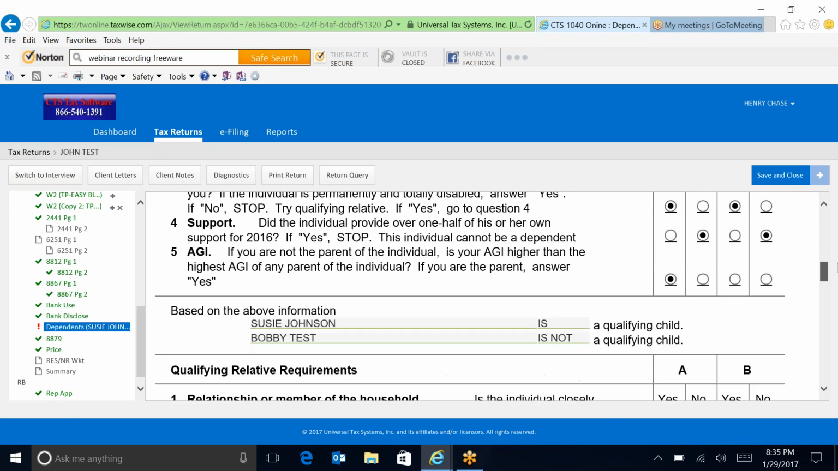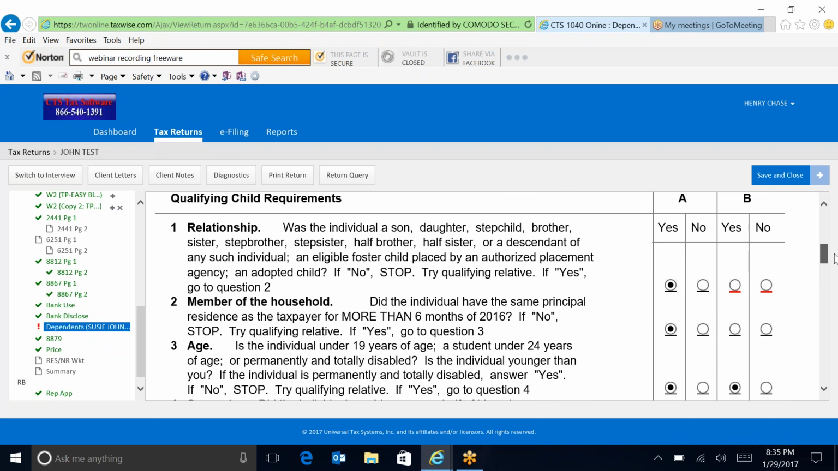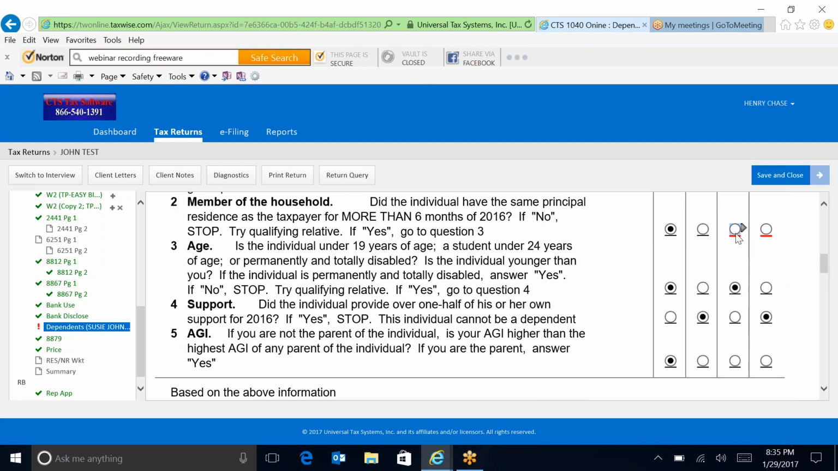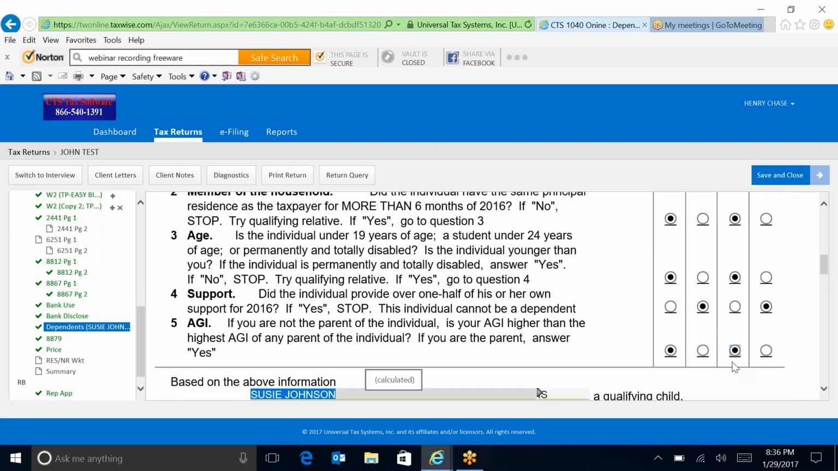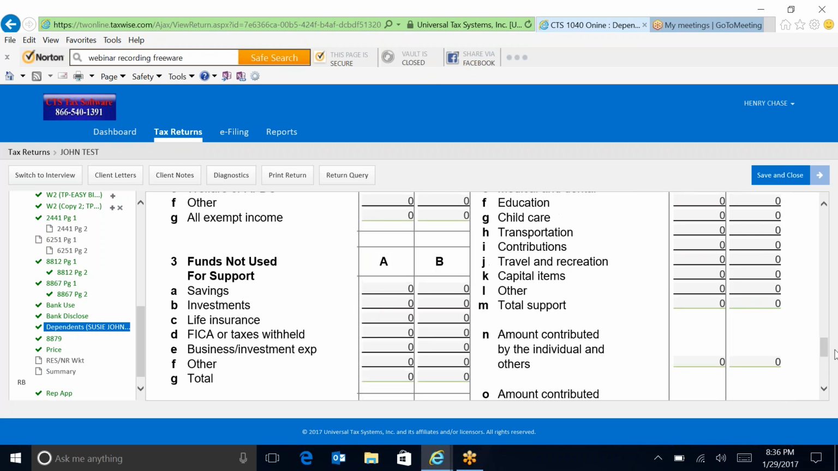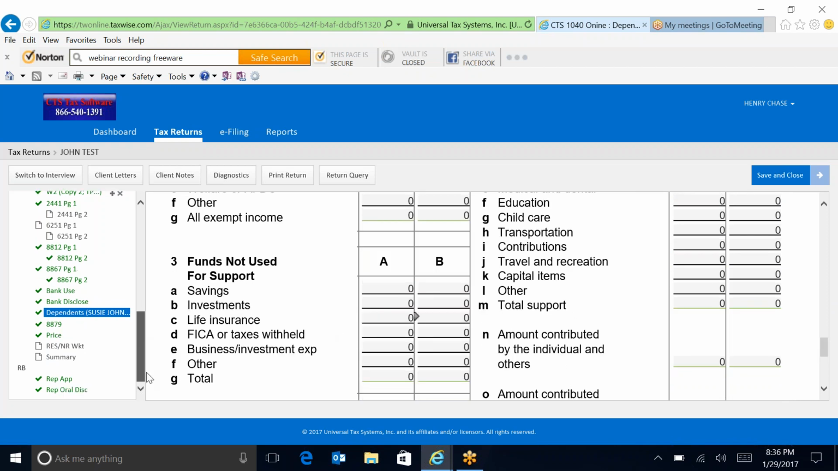So let's, it's validating the relationship. It's his son, so yes. Yes. Yes. Make sure that you read these questions carefully and respond appropriately so that the EIC and the child tax credit will calculate onto your client's tax return.